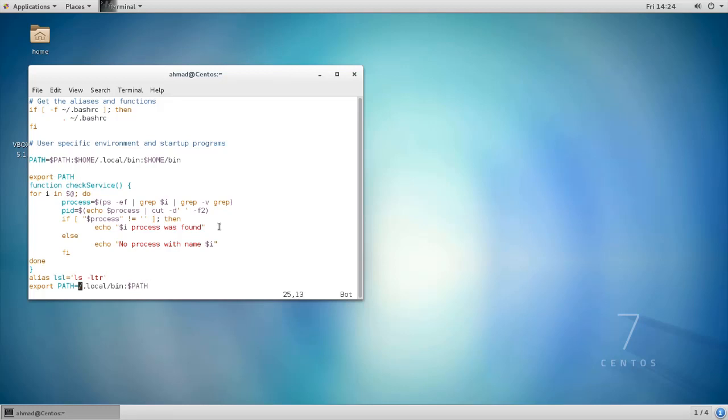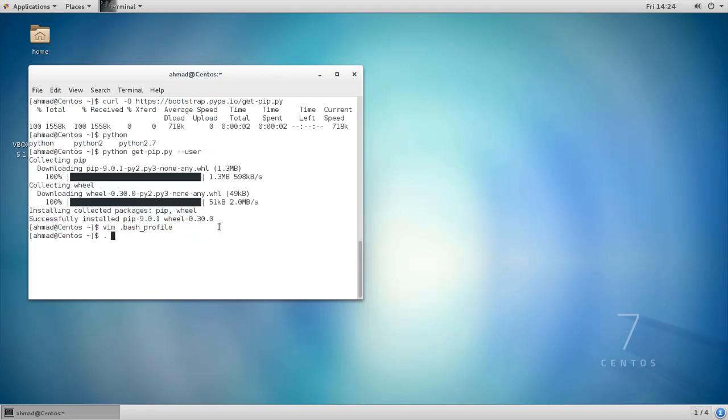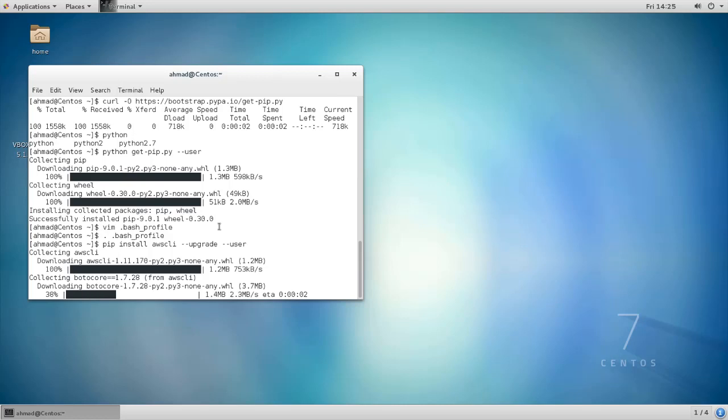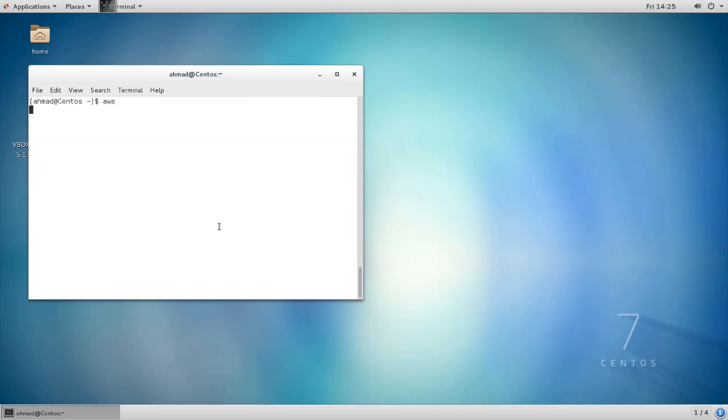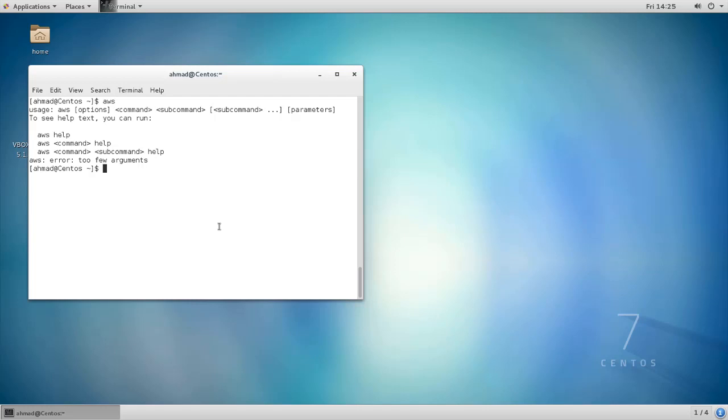Okay, now let's source .bash_profile to affect those changes in the current session. And now let's pip install awscli --upgrade --user to get the latest version for the current user. Let it install it. Okay, now it's done. Let's clear the screen and type aws. Okay, we have the help screen, which means that AWS has been successfully installed on CentOS.